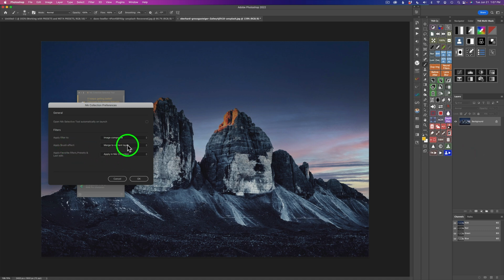Now, apply brush effect. I don't really care here because I'm not really going to use it. So I'm just going to set it up to apply to the current layer, but that won't really matter because I'm not going to be using the brush tool. But now I want to show you this section here again. Right now, applying NIK Collection just means it'll open up the NIK filter and apply it. And if I have it on apply in Photoshop, then it will work just in Photoshop. It won't even launch NIK.